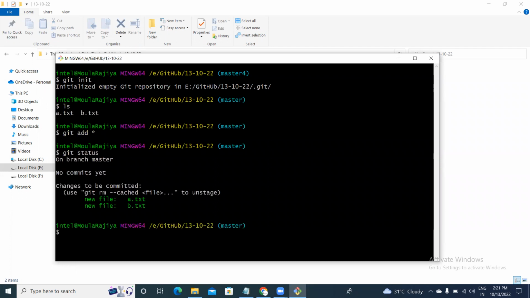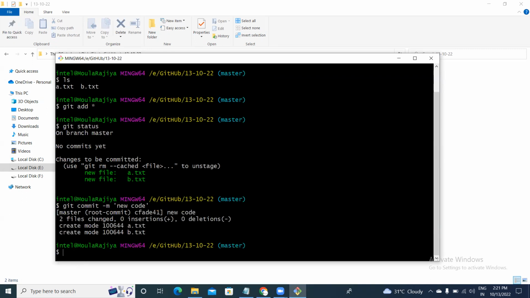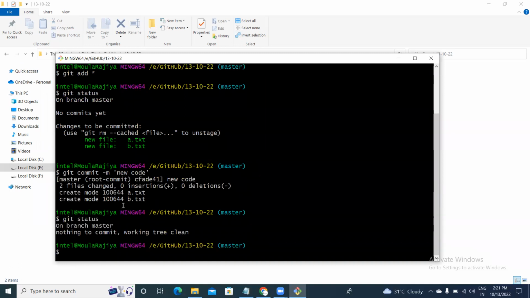Next, git status. Okay, two files are already added. Next, commit the files. Git commit. I am giving the message new code. Once again I will check the status. Okay, so they are committed.